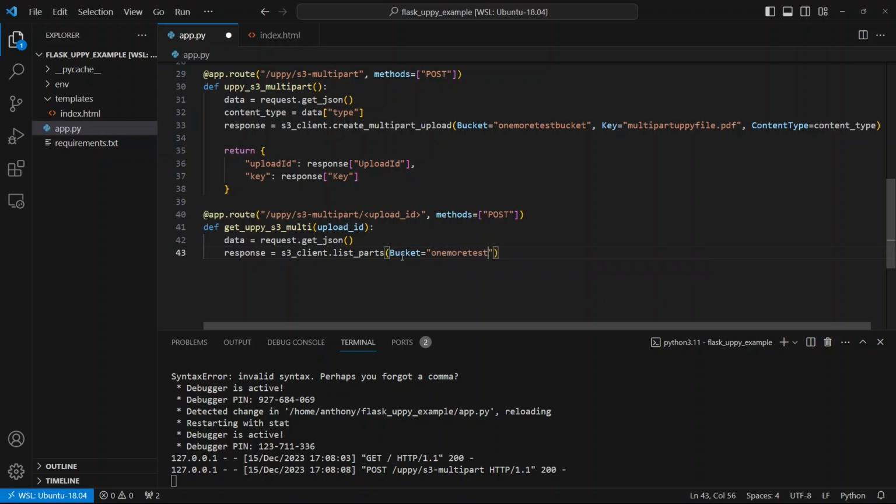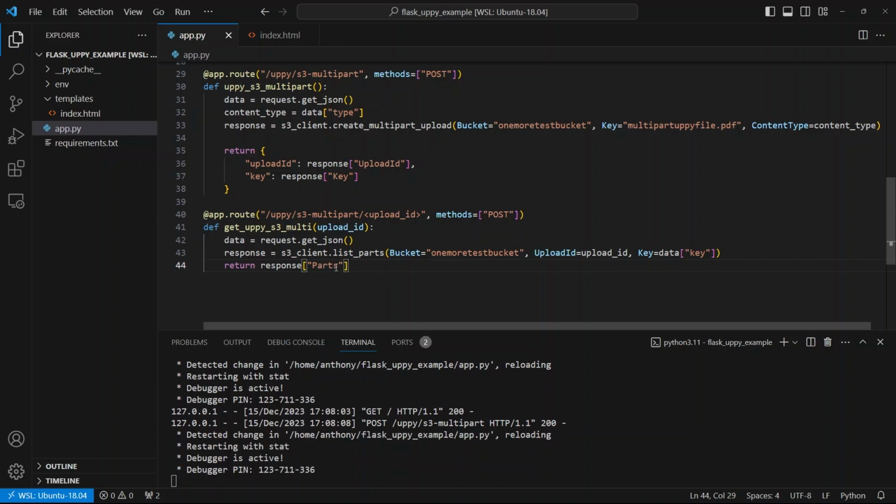So one more test bucket. I need to pass in the upload ID. So the upload ID here, and then the key. So the key is inside of data. So data key, just like that. And all I need to return here are the parts. So I can return response parts just like this. And then Uppy will know what to do with the parts here.